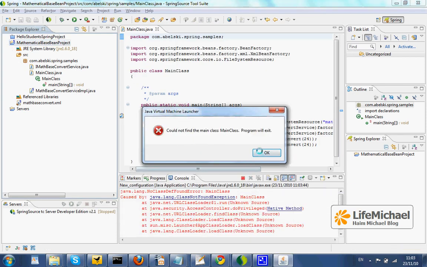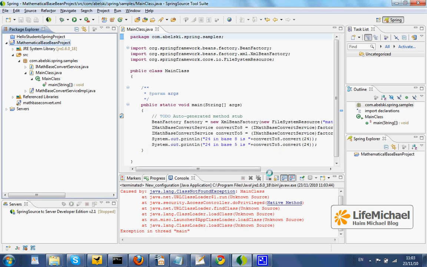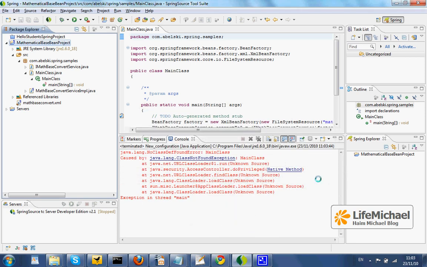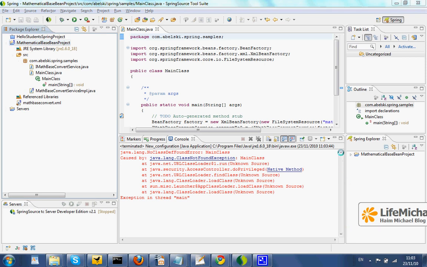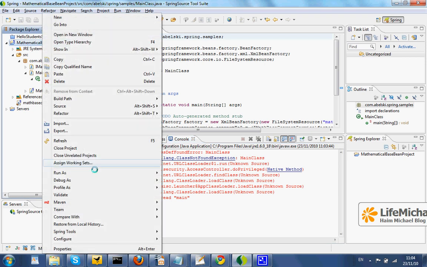We shall see. Okay, we have a problem. A very specific class is not known. Over here you can see that we get a class not found exception, meaning that a very specific class required was not found. Well, in this case it simply didn't find the main class. Let's check again the configuration.